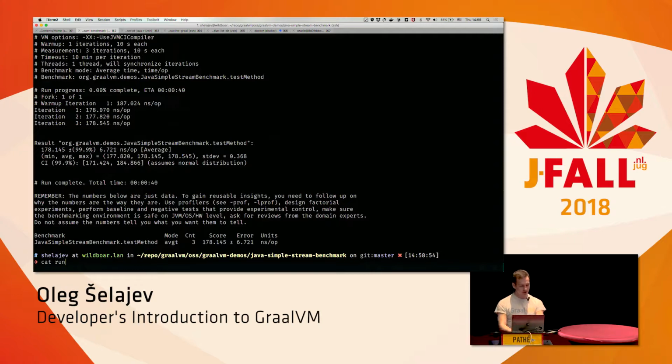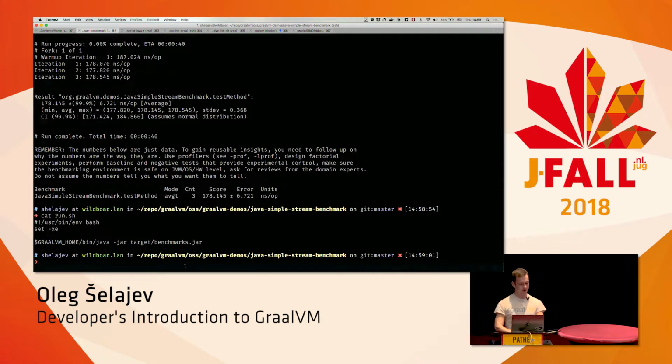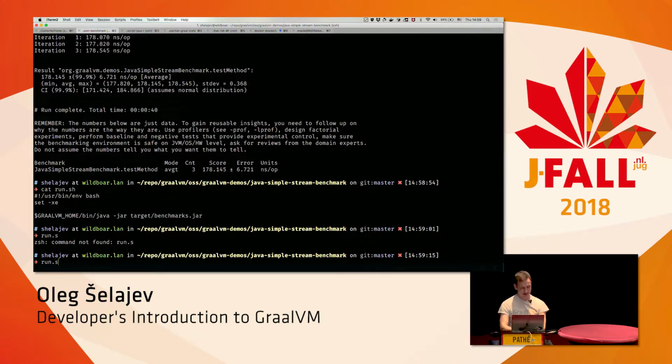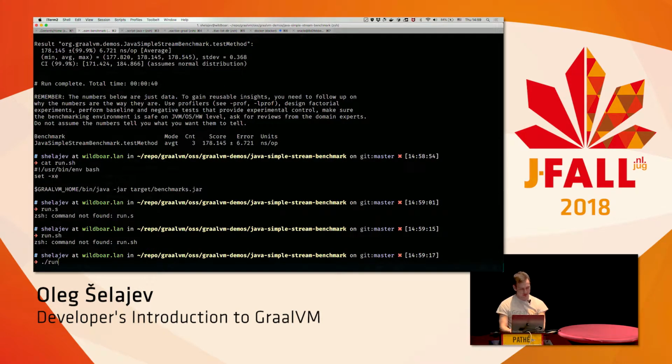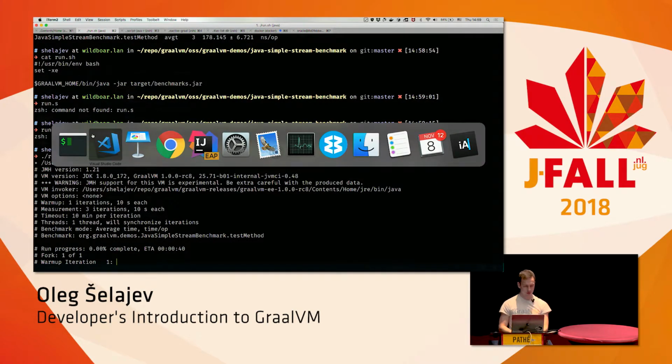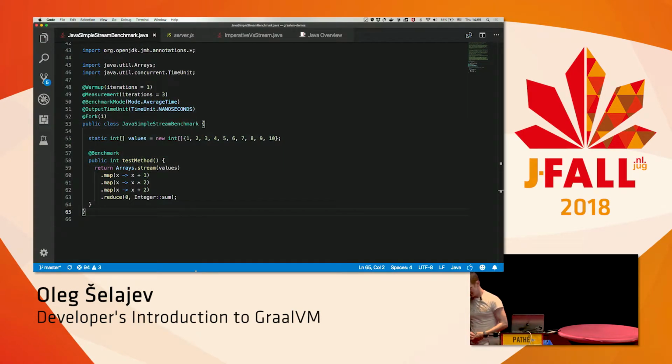Now I will run the same thing, but with the Graal compiler. I will not disable the Graal compiler, and by default, the Java from the GraalVM distribution comes with the Graal compiler enabled. So I will just run this now. Run sh. Nope, sh. Run sh. And I will run it with Graal. I will not show you the numbers first, because I want this to be a surprise.